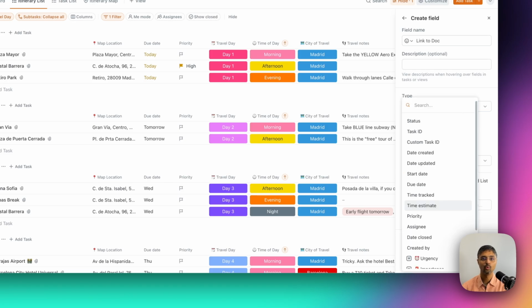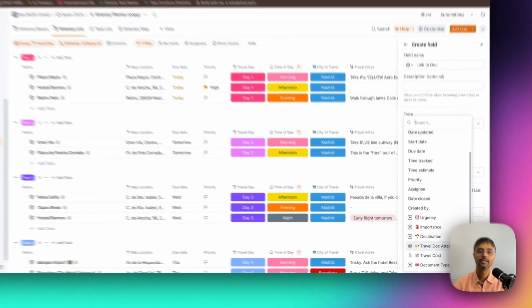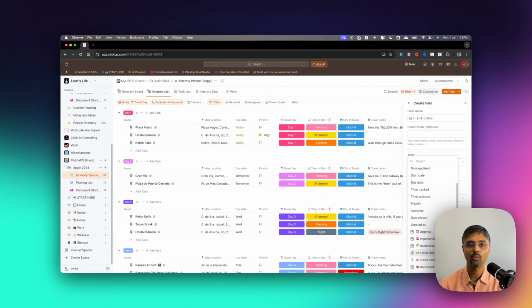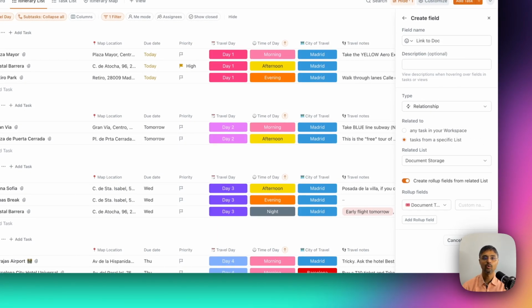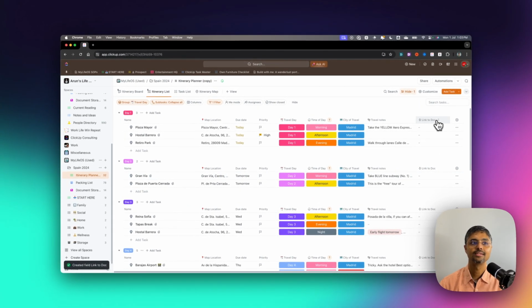Clicking on this would open the fields that I can access from this particular list. So in my case, the most important fields that I would want are the attachment as well as the document type. So I choose that, and I also choose the attachment. And now we create the field. So this inserts a link to the document relationship field.